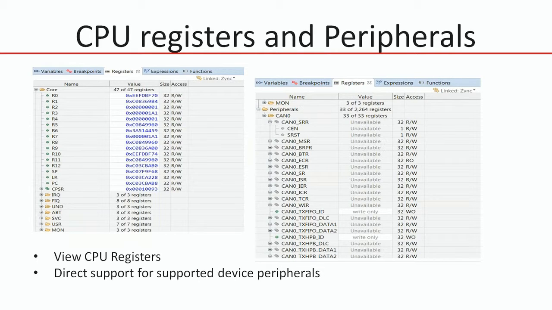We can also look into the CPU. If we're working at a very low level, we can look at all of the CPU registers and the banked registers for the different operating modes. But also, for device driver work in particular, DS5 has support for the peripherals that are on devices as well. So we can look into, for example, a CAN peripheral that may be on the device and look down at that at the register level to see exactly how our code has configured it.